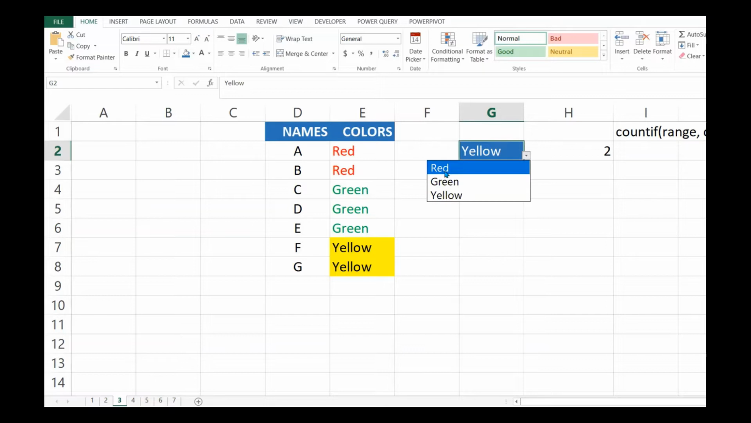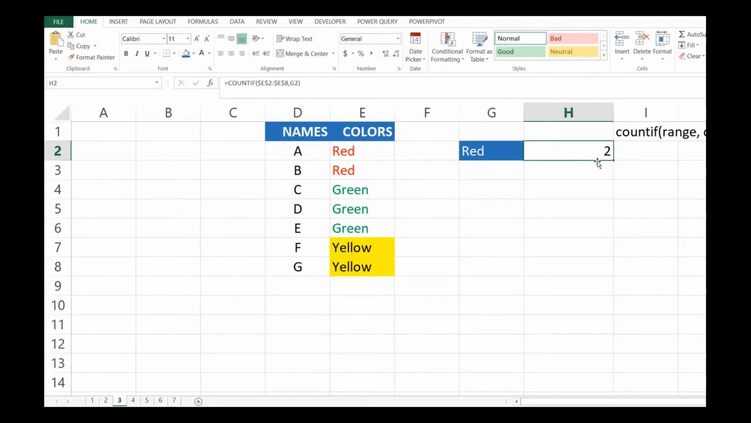If I change this cell to red, so 2, there are 2 here. I change this to green, it changes to 3, and there are 3 here in our range. That is COUNTIF. We have seen COUNTIFS, and now we have just looked at the COUNTIF formula.